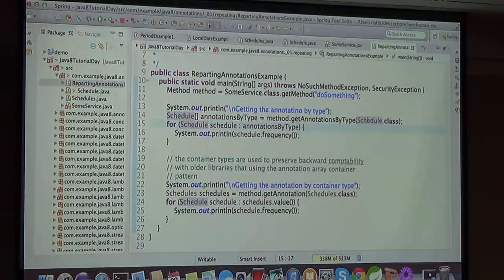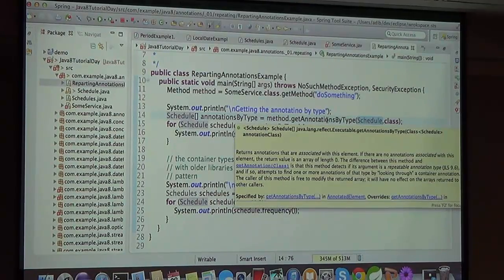Yeah, it's perfectly fine. If this was something that you could only have one of, you can call get annotation by type, and it says, here's an array, it just has one element in it. Yeah, but that's not my question. My question is if I don't know it's repeatable or not.